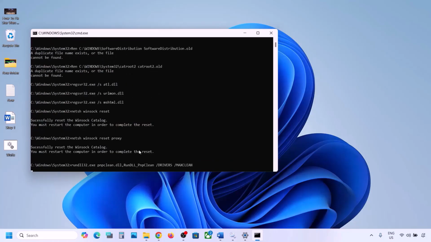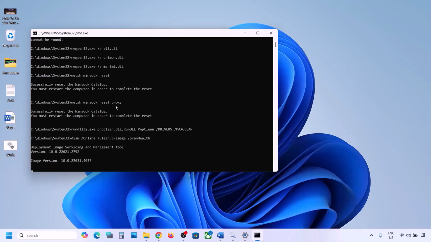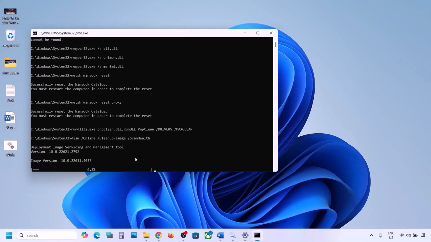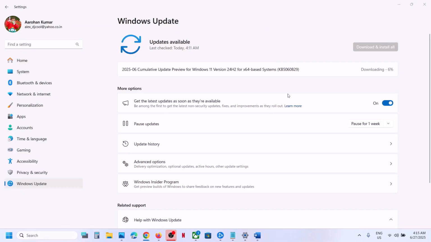Now there are a couple of scans, so the scan will take some time. This process will take some time. Once all the scans are complete, it will restart all the Windows update components, and once this is done, you can restart your computer, but let the process complete first. Once it is done, then restart your computer, and after the system restart, you can update your Windows 11 and then check.